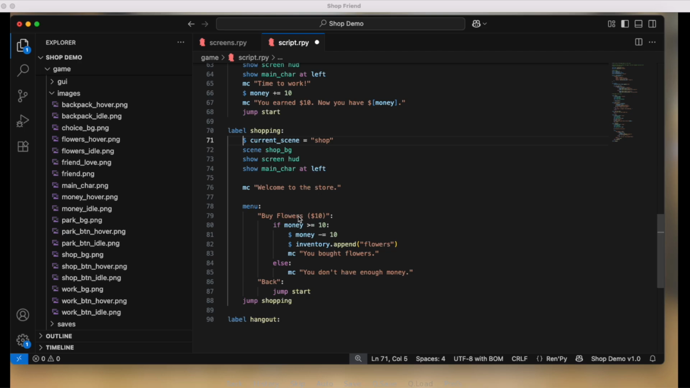Welcome to the store. If you buy flowers, if you have the $10, then your inventory, remember we were removing the flowers before. If we give them, now we append flowers if we buy them, if we have enough money.